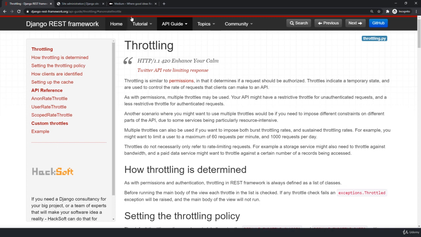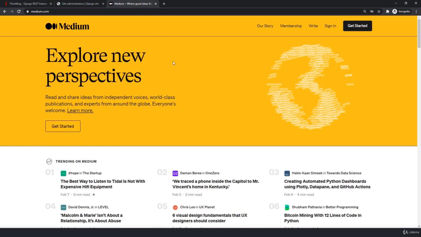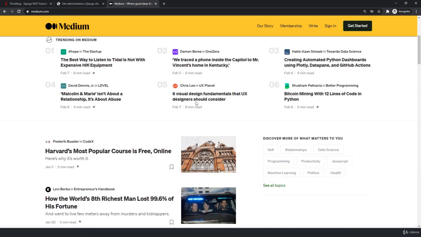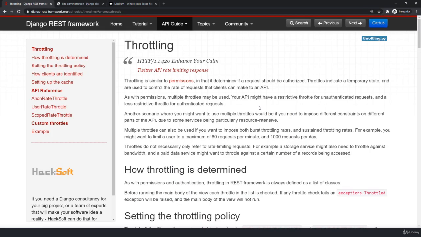The best example is medium.com. Without registering, they only allow 25 to 30 requests. That means 25 to 30 blog post reads. After that, you have to register and create a free account. Something similar we need to follow here.